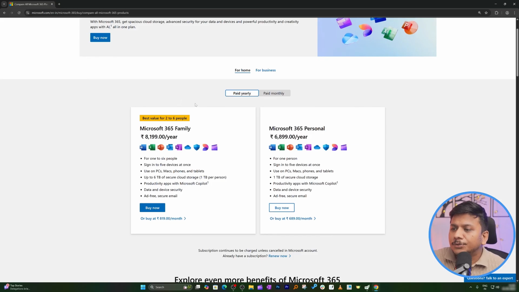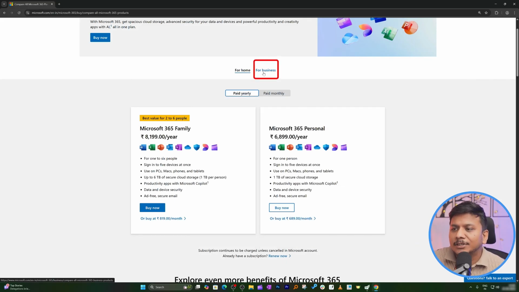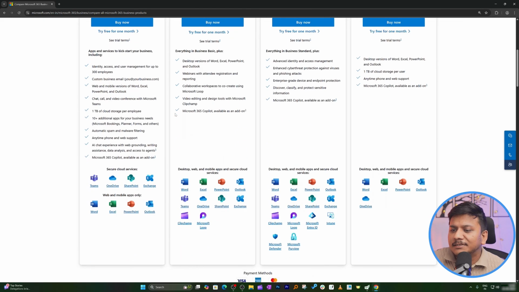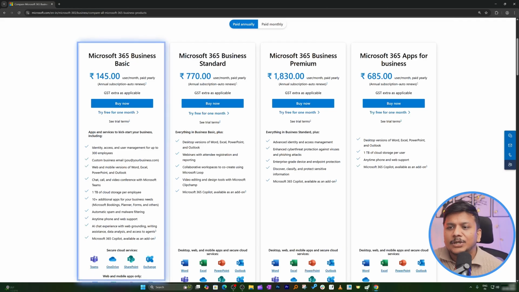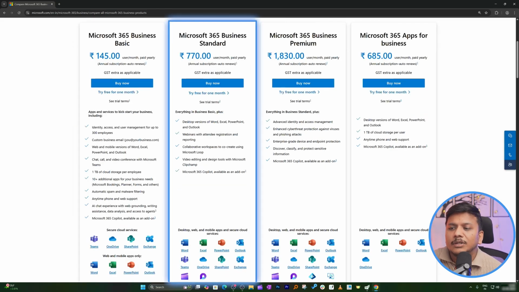Now, all you need to do is select the version that you would like to go for. For example, if you are a home user, you can get this version of Office, or if you are a business user, then you can tap here for business, and then you're going to see all these different variants. So if you want to run Microsoft Office apps on your iPad, do not buy this version, okay? Because this version doesn't come with offline apps. Start with this version that includes the desktop version of Word, Excel, and PowerPoint.